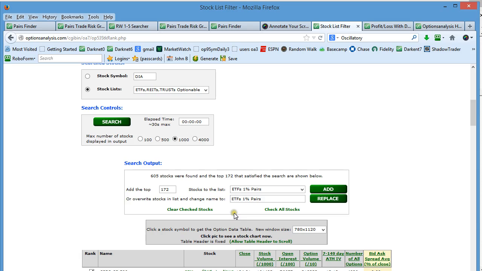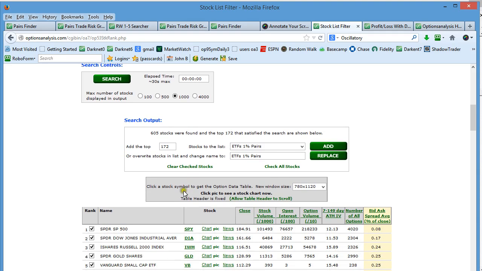When you're done and the web page returns, the stocks that are found in that list, and this number will probably change over time, and the top 172 will probably also change over time, but you'll get something that looks like this.